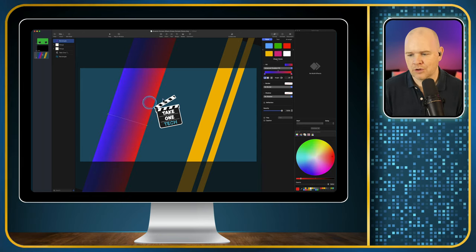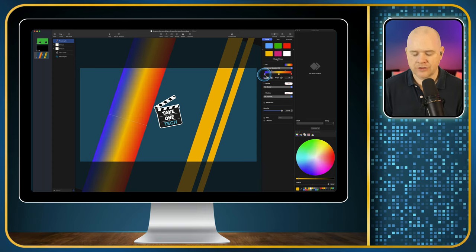This is a gradient, so it's going from one color over here to another color over here. So what we want to do is have it go from transparent to a sort of semi-transparent white and then back to transparent again. So if you just click once in here, now we've got a third color. If I was to select a completely different color, you can see it's basically transitioning from blue to yellow to red.